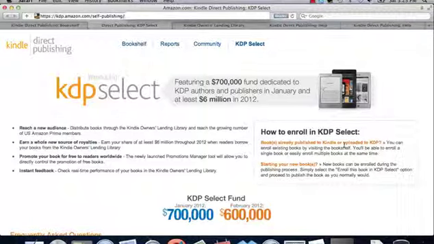Now, as you saw in the video on how to add a Kindle book to Amazon, there were a few different times you could select to enroll your book in KDP Select. And so now we're going to talk about what that program is.